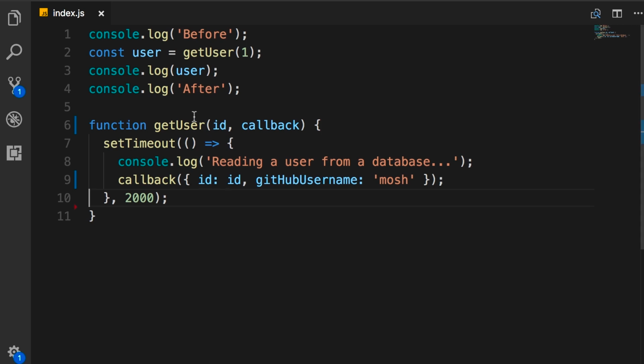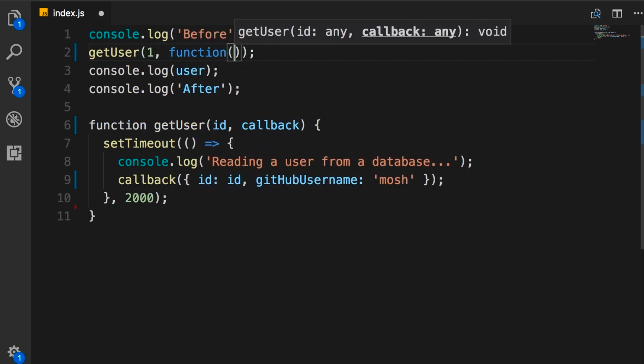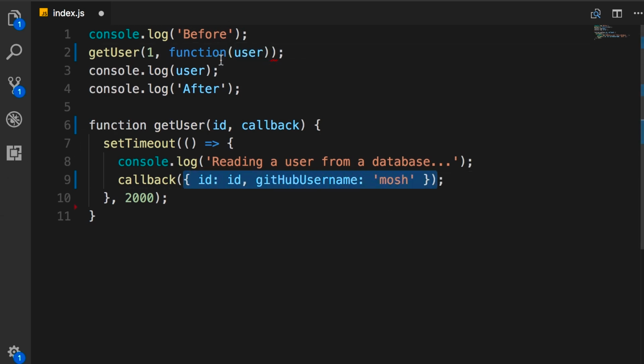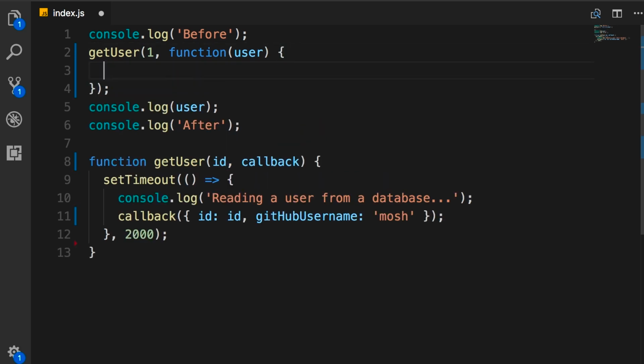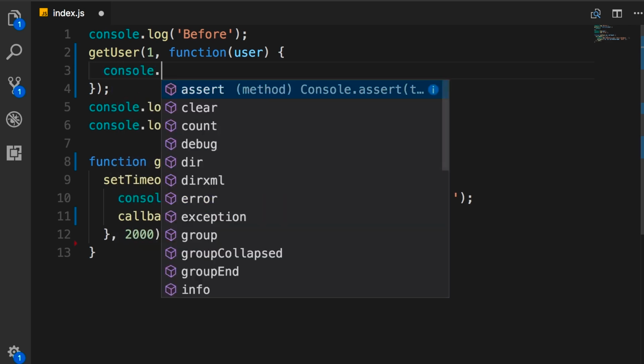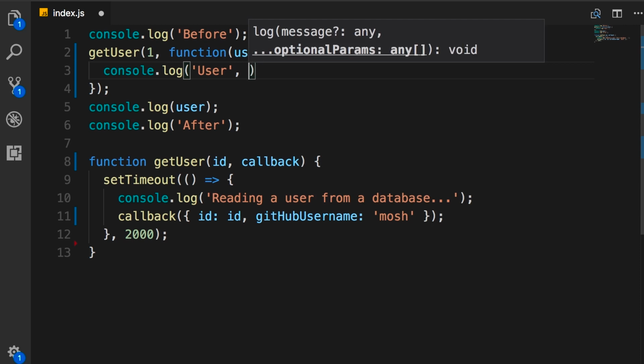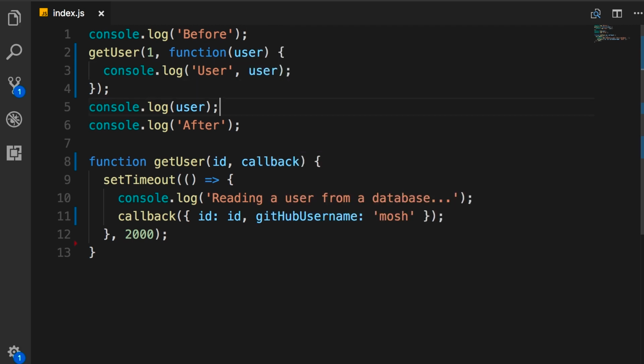Now, back to line 2, we're not going to get a return value from this function, so let's delete this. So now our getUser function needs a second argument. We need to pass a function that will be called with this user object. So we can pass a function here. This function takes a user, right? Because we're passing a user object here. And now we have access to this user object that we have read from the database. So we can display it on the console. User, user, like this. Also, we don't need this line anymore.